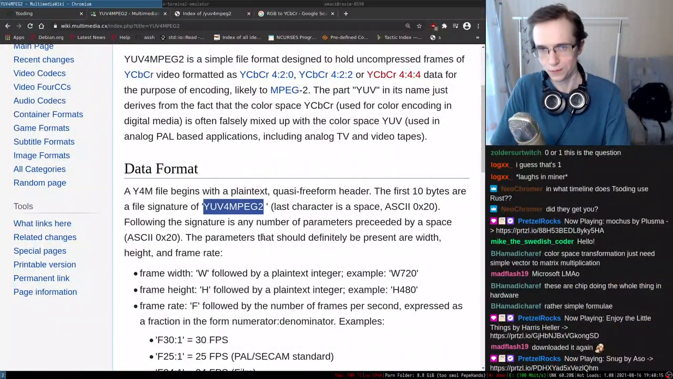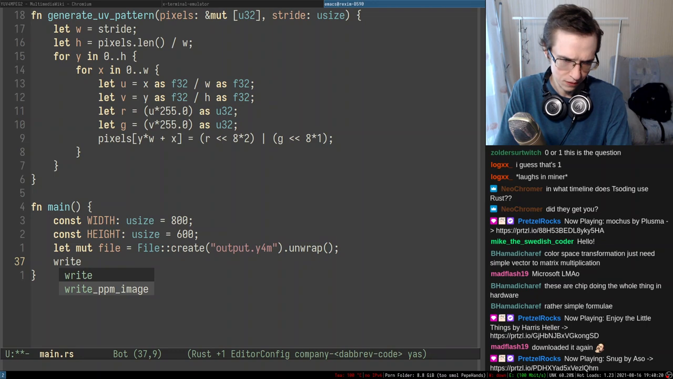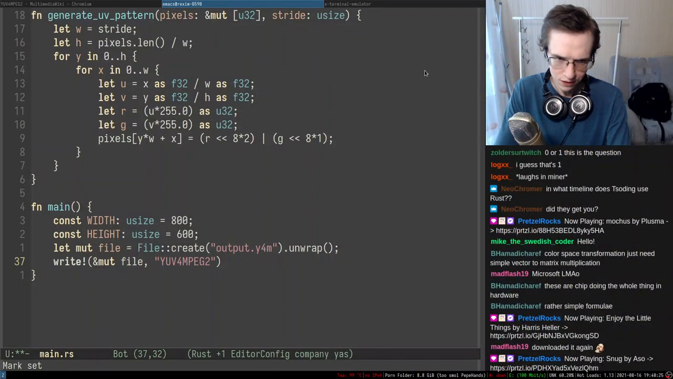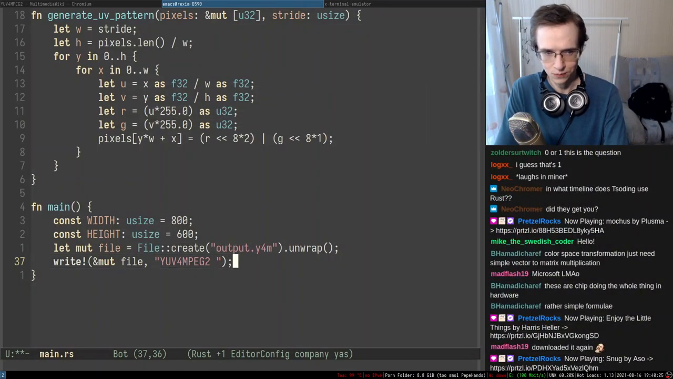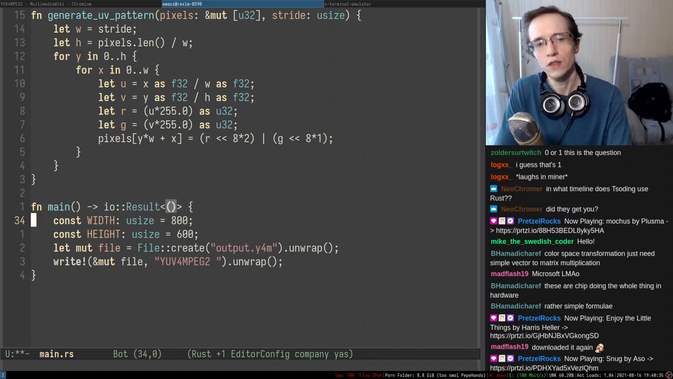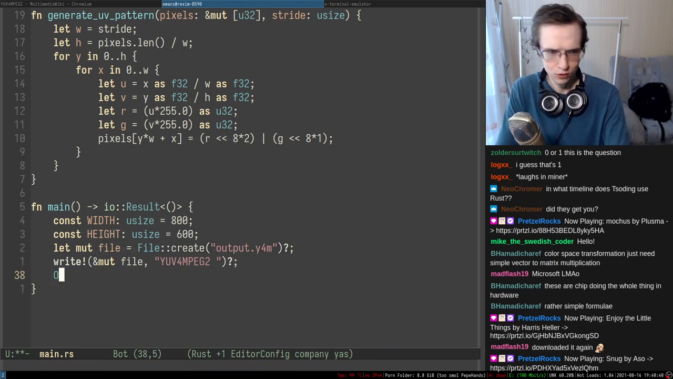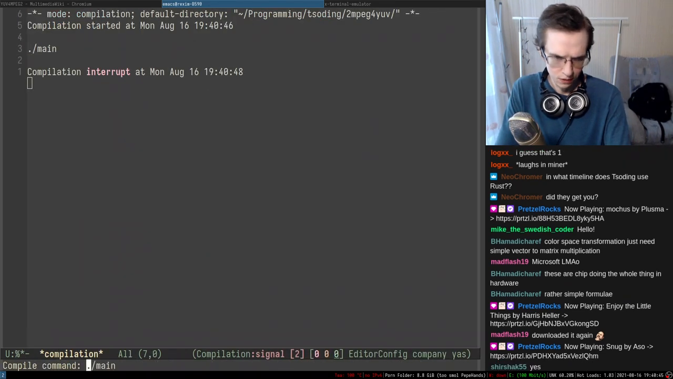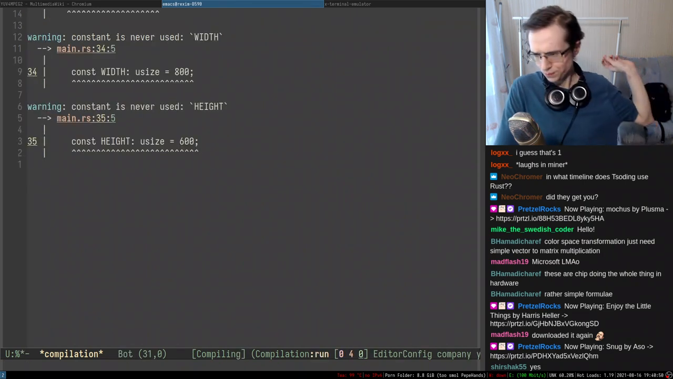So we created the file, and the first thing we need to do is to output basically this metadata thingy, right? So let's do write to file. So it's going to be mutable file, and let me copy paste this entire thing, and I think I'm also gonna put a space in here. There we go. And we're gonna also unwrap this entire stuff. So can I just return from main an io Result of nothing and just use the question mark like this? I think I should be able to. I think it is a thing that modern Rust allows you to do. So let's do rustc main.rs.